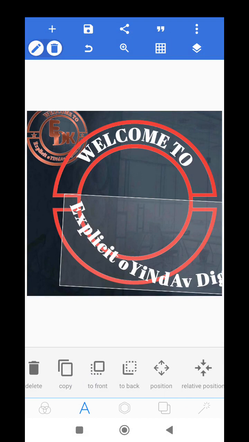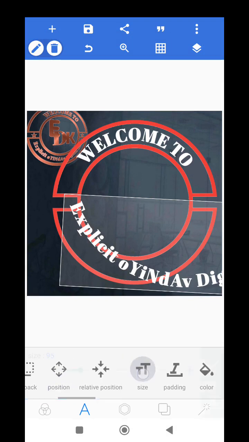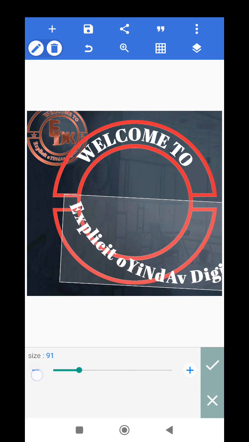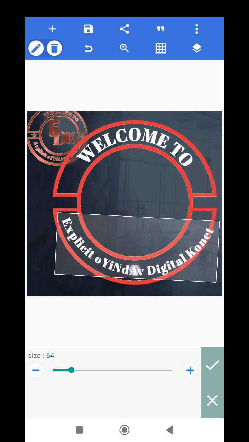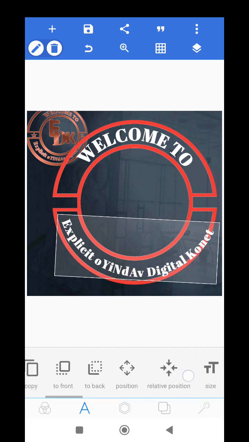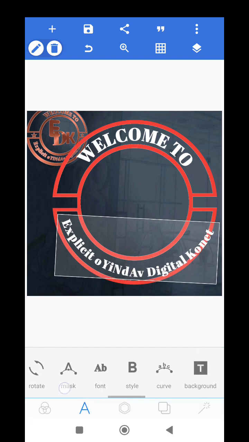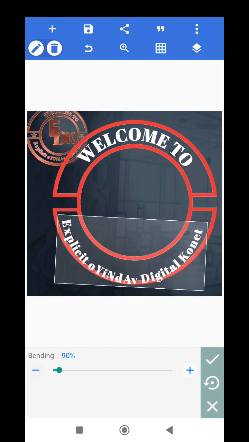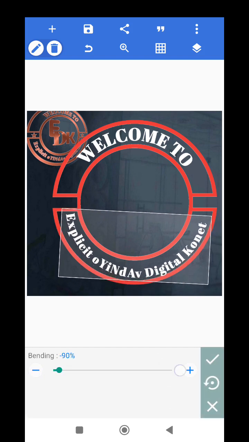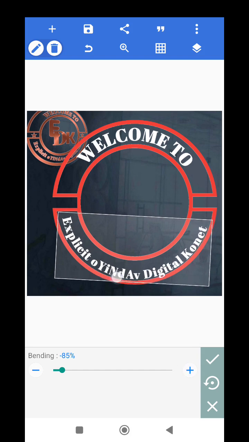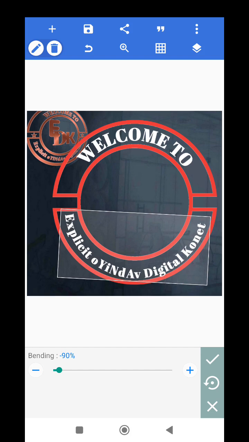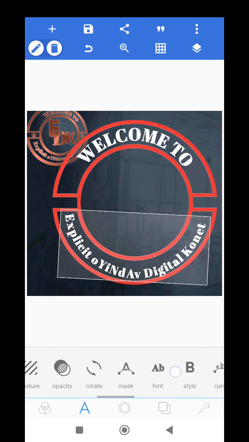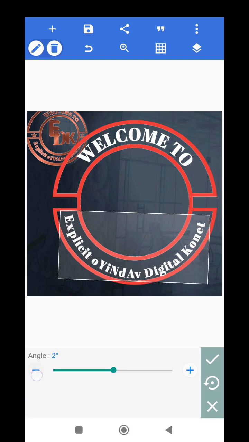We are using the same font, so that's why I just copied that. Let's reduce the relative size to 64. Let's use 64. Perfect. So let me bend it downward a little bit more. Okay, let me use the rotate. This rotate, let me use it to adjust it properly.